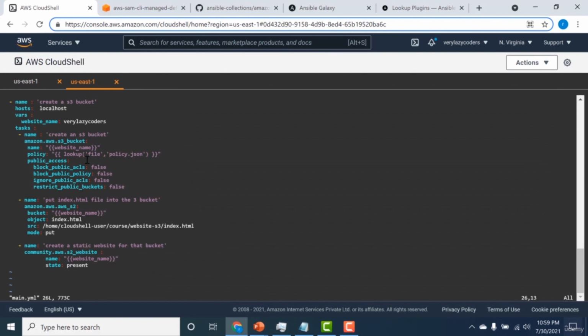So in this particular chapter, we'll discuss how we can create an S3 static website. Now to create an S3 static website, we will be using 3 distinct modules. The first module is a module to create the bucket. The second module is to upload a file, that would be the index.html file. And then we'll be using a third module, which would be a community module.